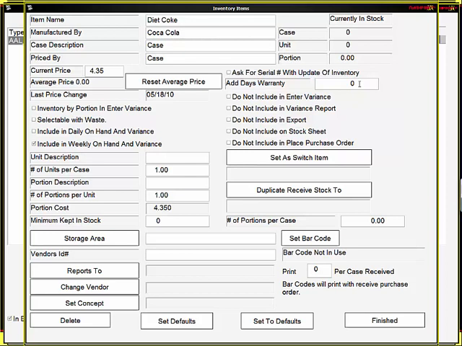When the customer comes back and says that there's something wrong with the bicycle, I can look it up by the serial number to find out when they purchased it and how much warranty they have left. If I say do not include in variance, I would not ever take stock on it.